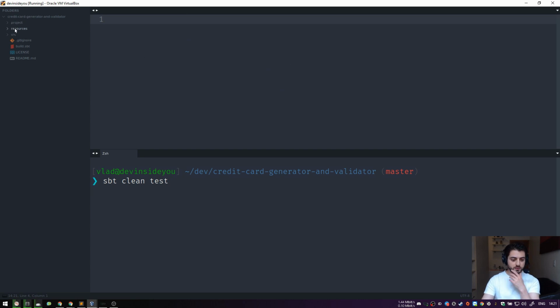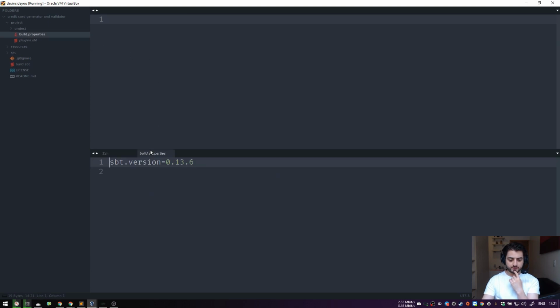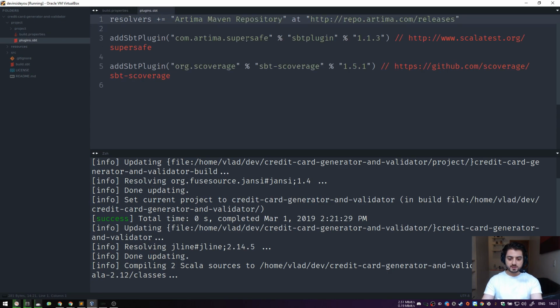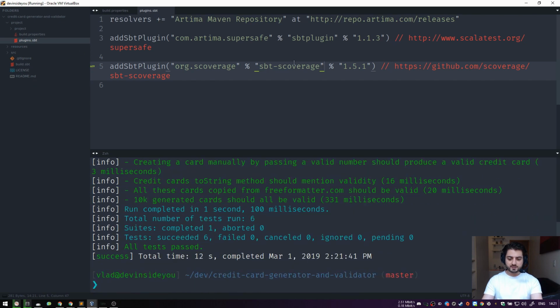So we can go into, we should probably start with project build properties. Okay, let's start it over here. I want it over there. So we're still using SBT 0.13.6 plugins. Let's see. Oh, we have the super safe plugin. We don't really care about that. We have the coverage. We don't really care about that either. We actually don't have Scalariform. Maybe we should add Scalariform. Yeah, let's add Scalariform. Actually, I just decided.